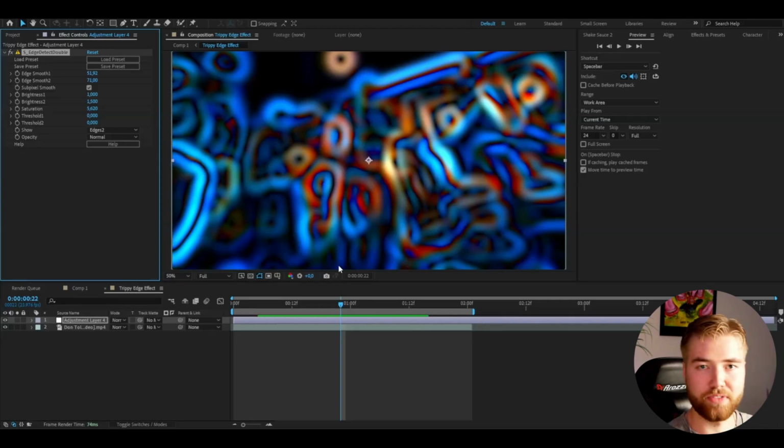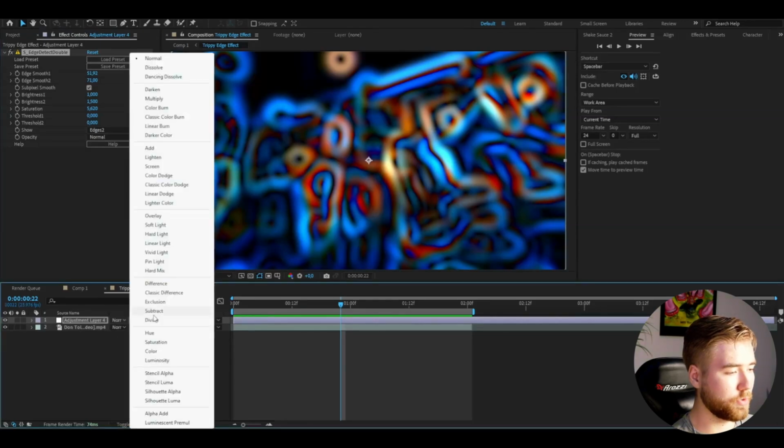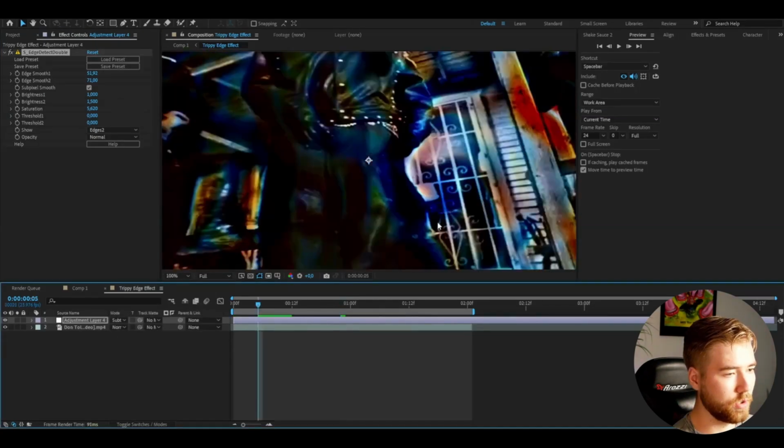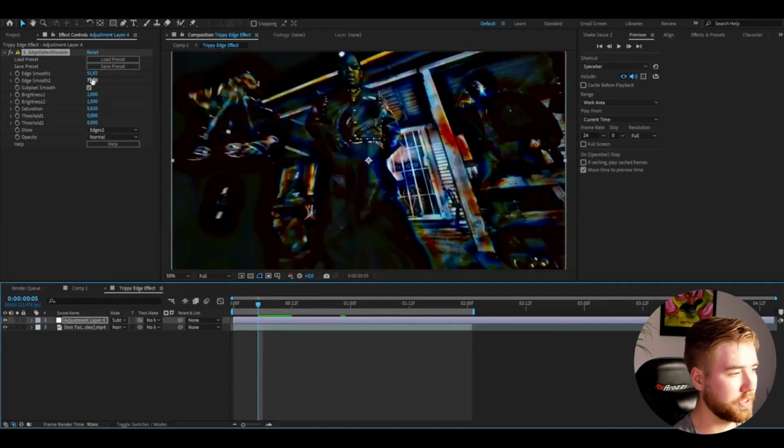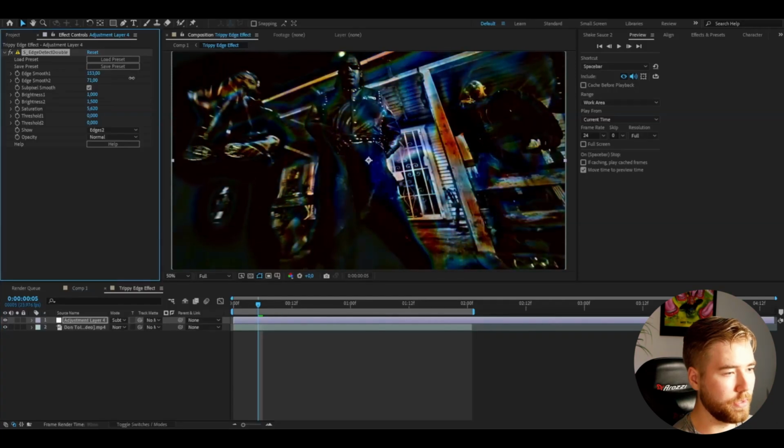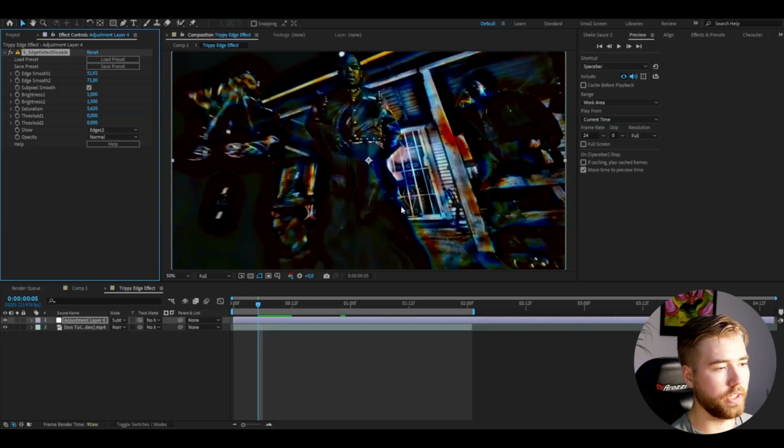We're going to be playing around with the blending modes a little bit. And I'm going to change the blending mode to Subtract. And you'll get this cool look here. You guys can see these color waves almost. And you can adjust how big the waves are by changing the edge smoothness. So play around a little bit with that and get the look you guys like.